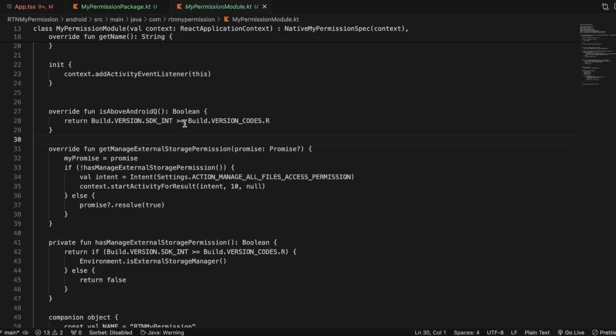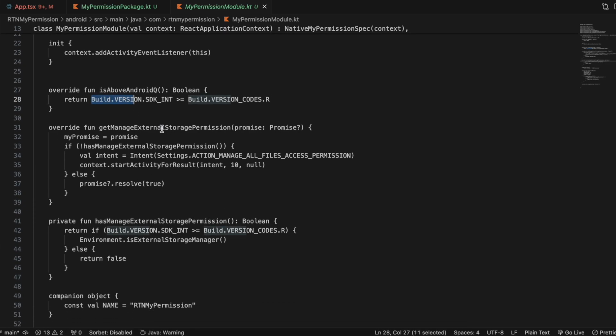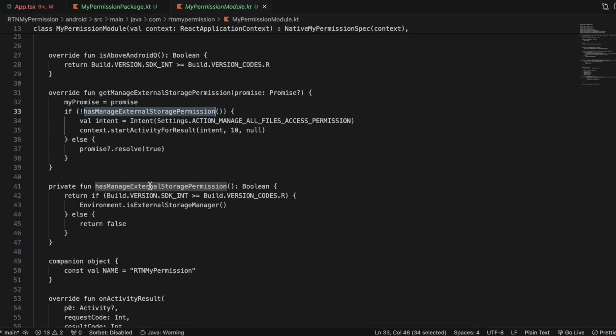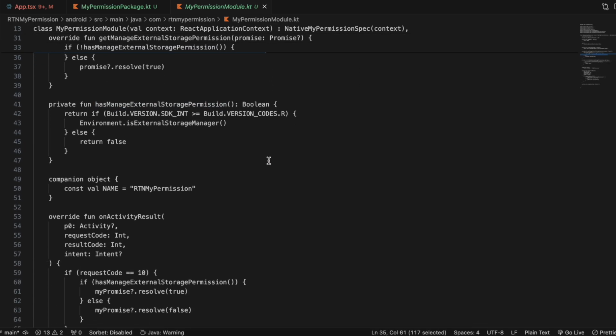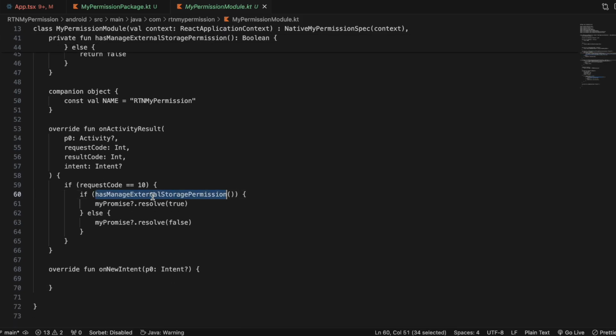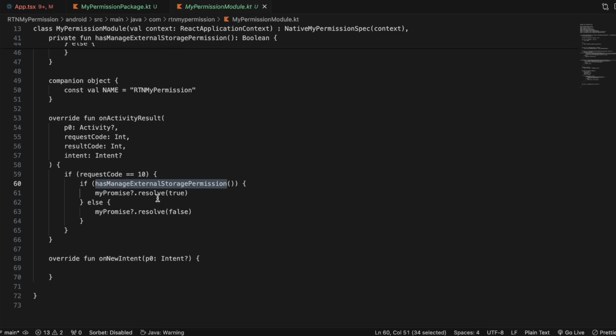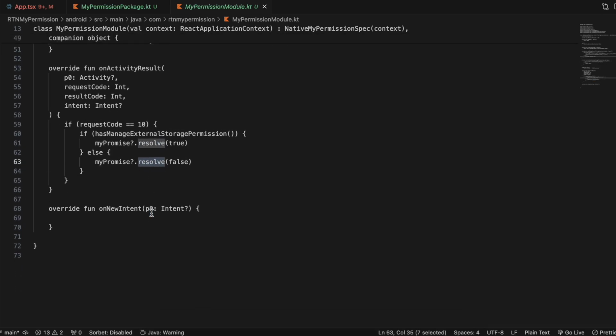And if it is greater than or equal to Android R, then that means true. So yeah, return true value. And to get manage external storage permission, we are first checking for this particular method, and if this particular method gives us true, that means we have permission. If not, then we open the settings app as you can see over here, and once the settings app is opened, we again check for manage external storage permission whether the user has toggled that checkbox or not. If yes, resolve it as true, otherwise resolve it as false.